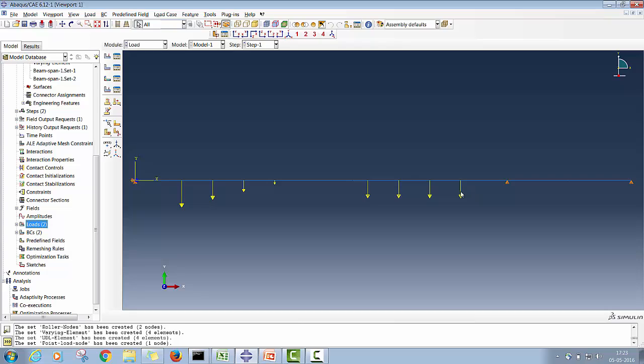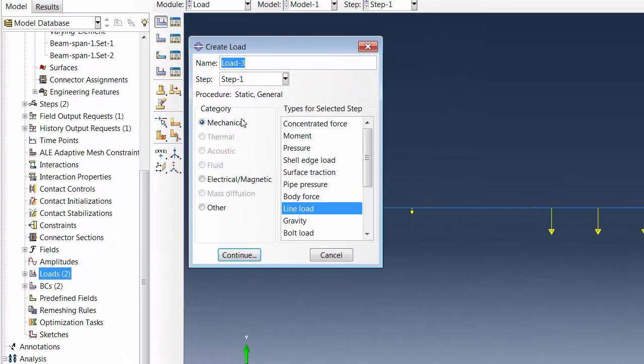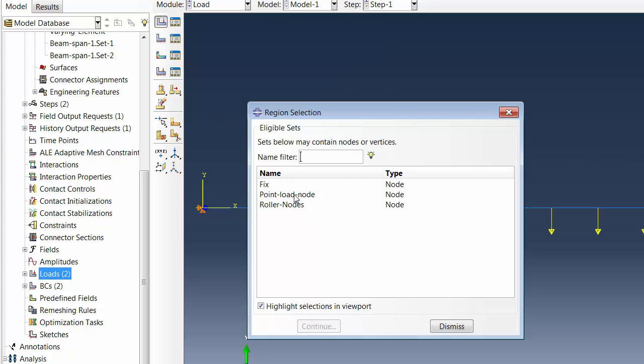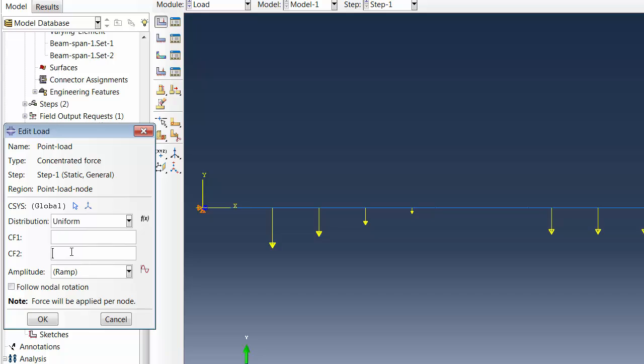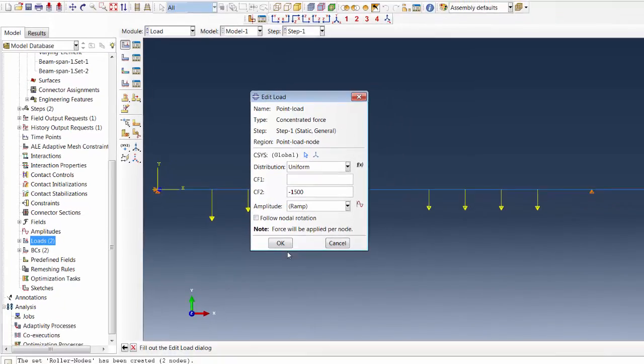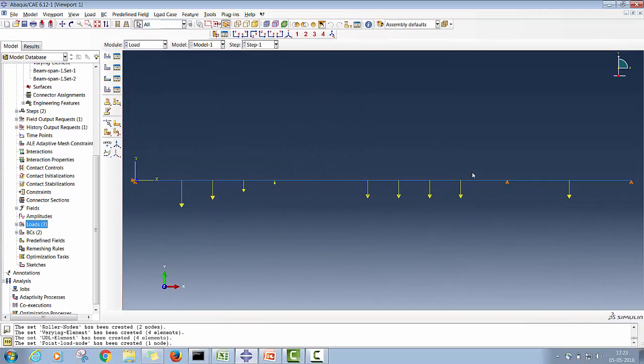So this is what it appears, and now there's a point load. This is a point load, continue. We have a set over here, and the magnitude is 1500 Newton, so it's in minus. Just say okay. That's it. We have defined all the required loading and boundary conditions for this continuous beam example.